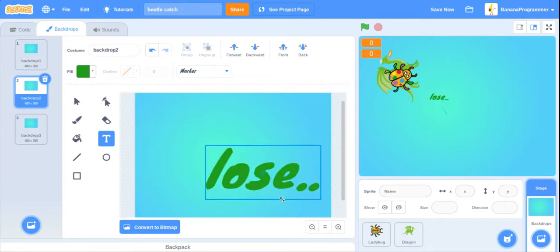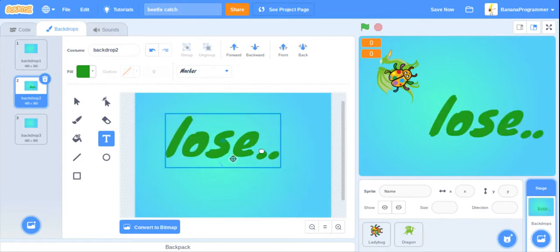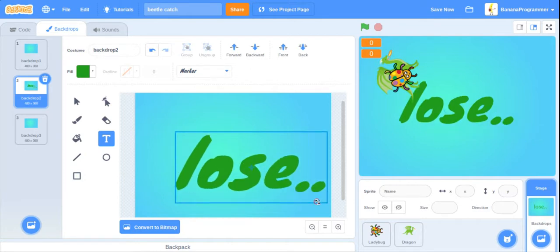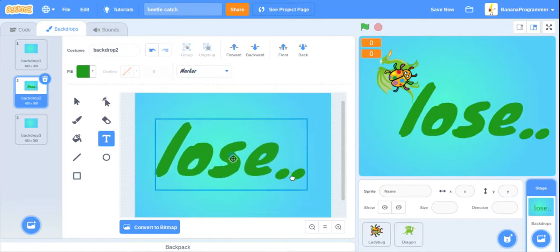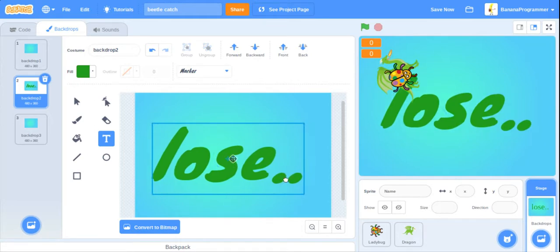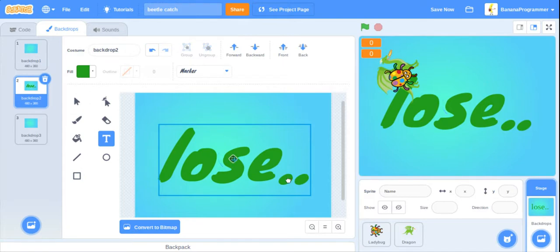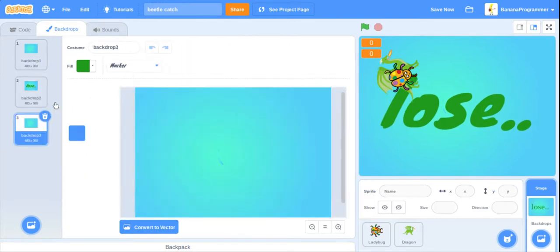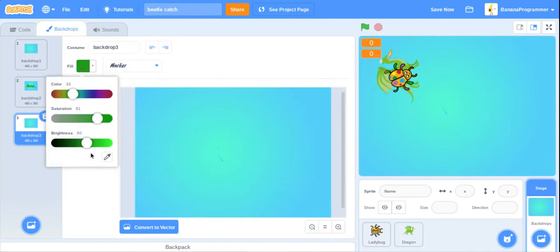Now change that. Put it in the middle. Then change that, and put it in the middle. Okay, it's in the middle. There we go. Now we need a win.